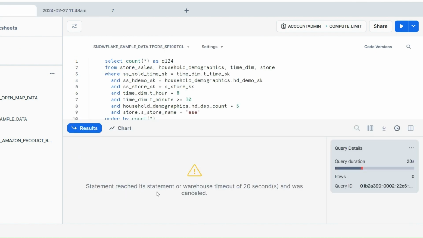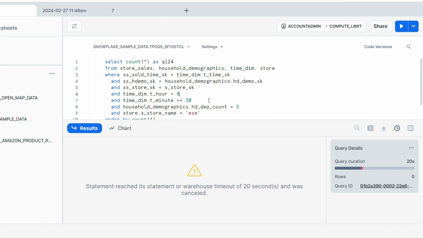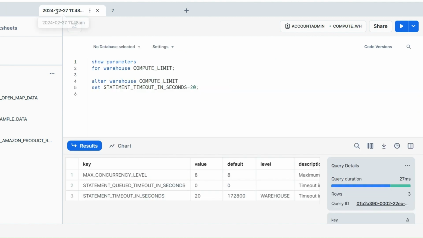Okay. Going back to our query, yes, that's interesting. Statement reached its statement or warehouse timeout of 20 seconds and was cancelled. So this is good, and you should try to provide to every warehouse, or at least even at the account level or session level, such a limit, because otherwise it's very tricky. And we'll see in the future you have other ways to eventually abort such a long running query.